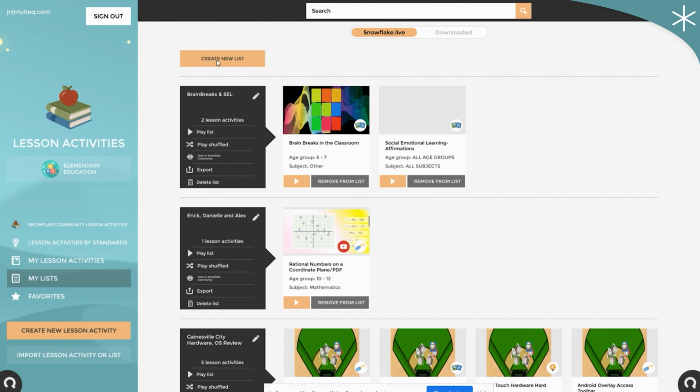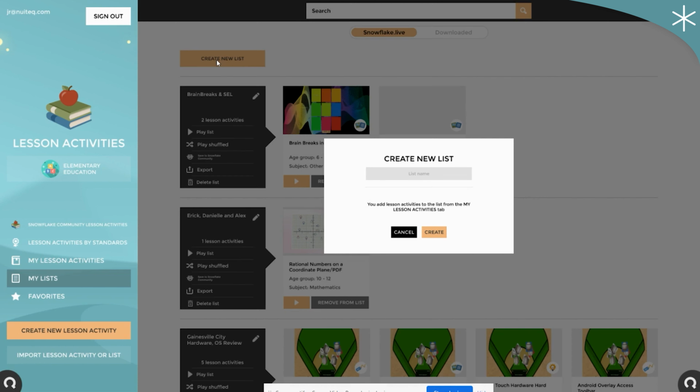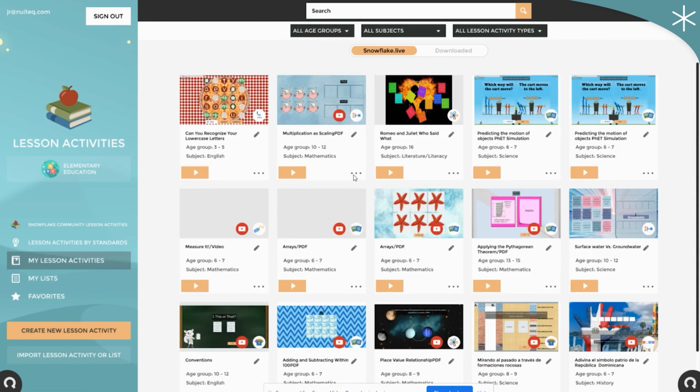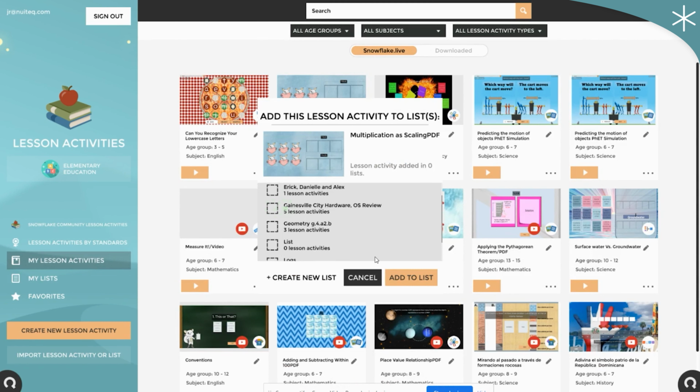The Lesson Activity app allows you to create a playlist of lesson activities. Clicking on Create New List will open up a dialog where you can type in a name for your list. You can later add lesson activities to this list by clicking on the My Lesson Activities option in the sidebar and then pressing the three-dot icon in the thumbnail of the lesson activity you wish to add. Existing lists will be displayed on this page.